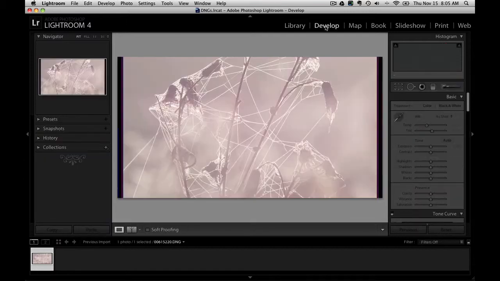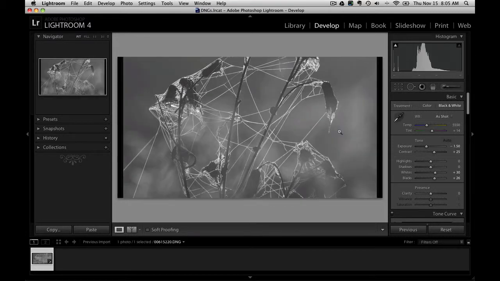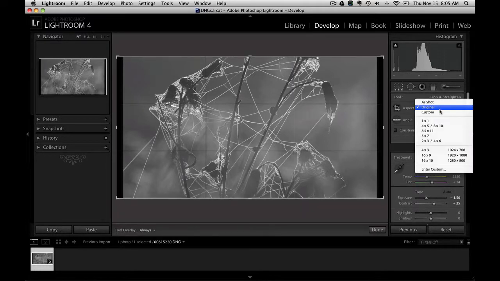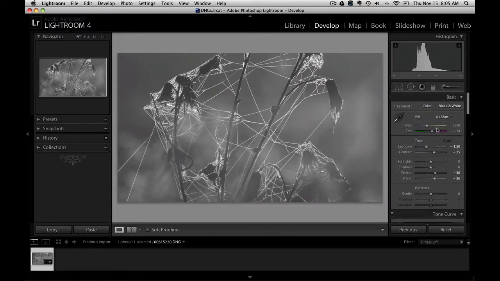So the first thing we're going to do is switch into the develop module, and this is a monochromatic image, so we're going to switch to black and white to start with. Then we're going to quickly do a sort of auto adjustment to see how that looks. Now we're getting warmer in the process. We can also crop this down to the full HD resolution, and get rid of those black borders.